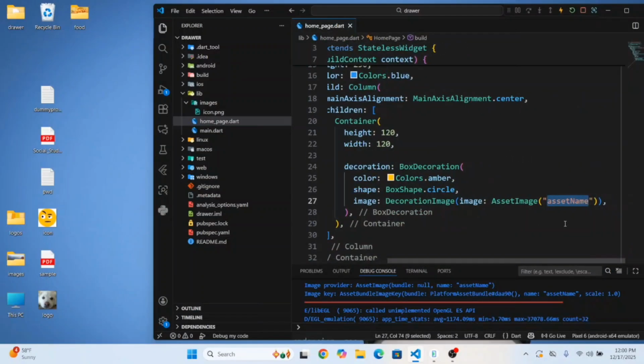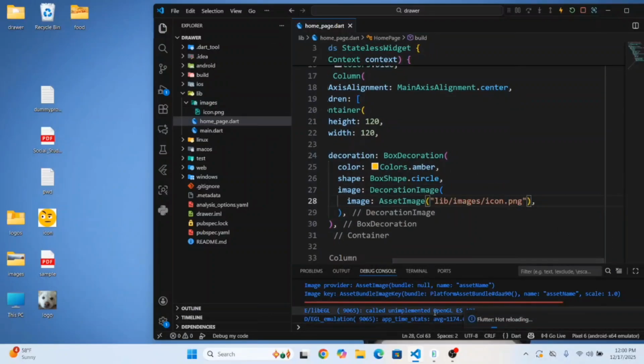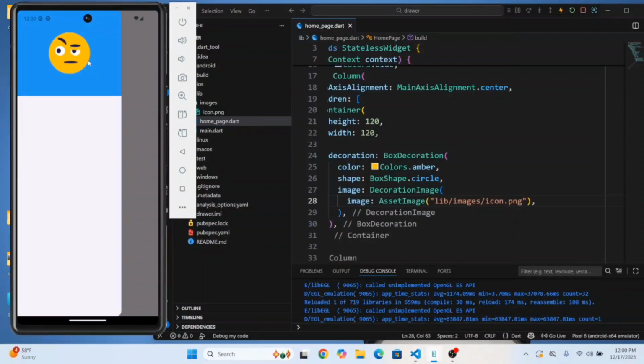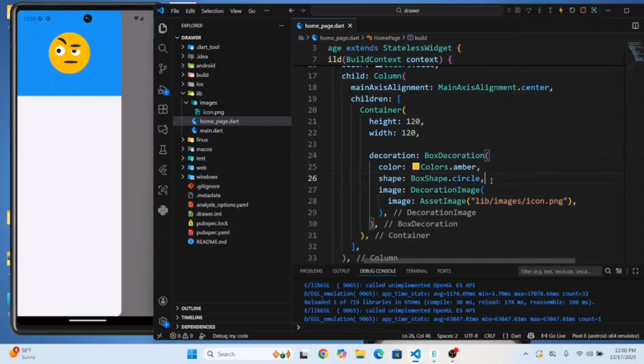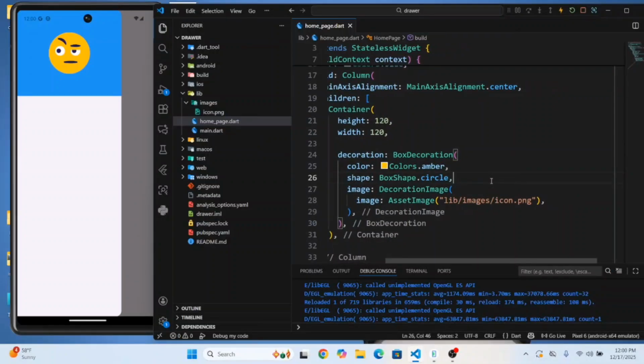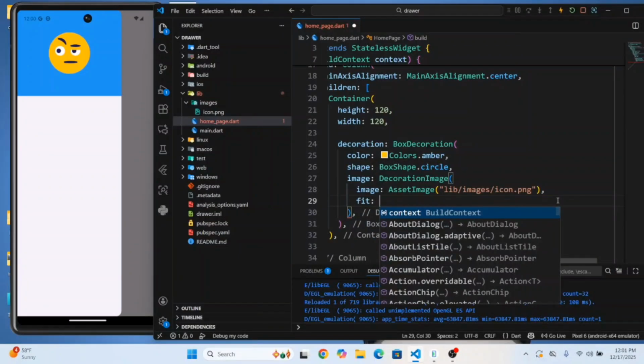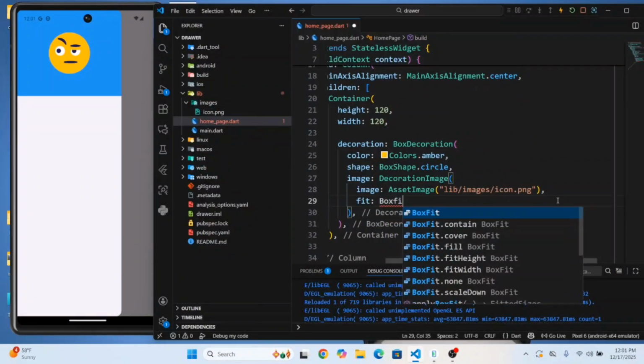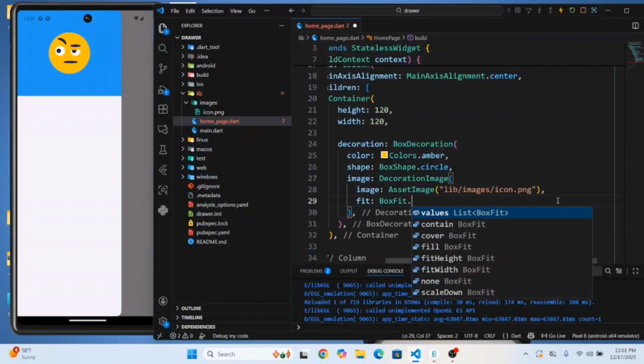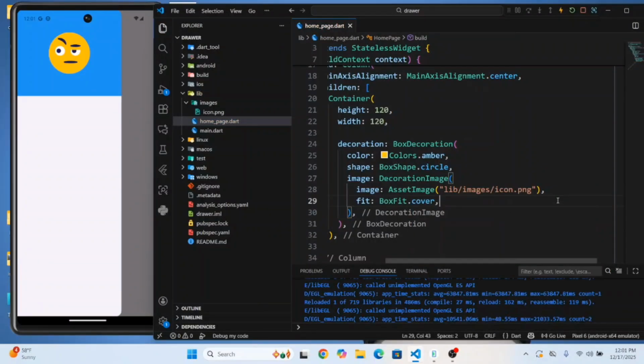Okay, now close this file and over here let's keep that image path, images/icon.png, and save it. And here you go, here is our image appearing there. Okay, also make this image fit the container with BoxFit. Let's make it BoxFit.cover and let's see how it's going to look. Let's make it fill.